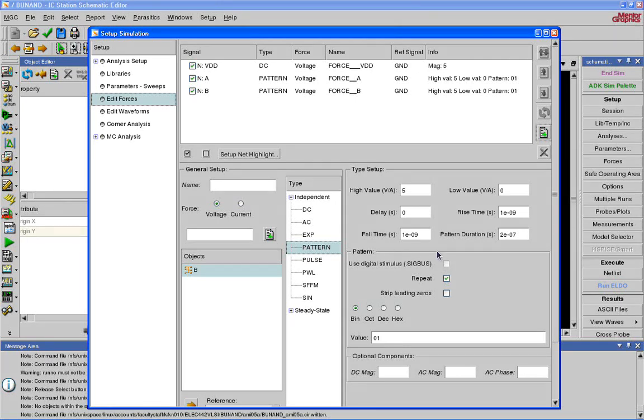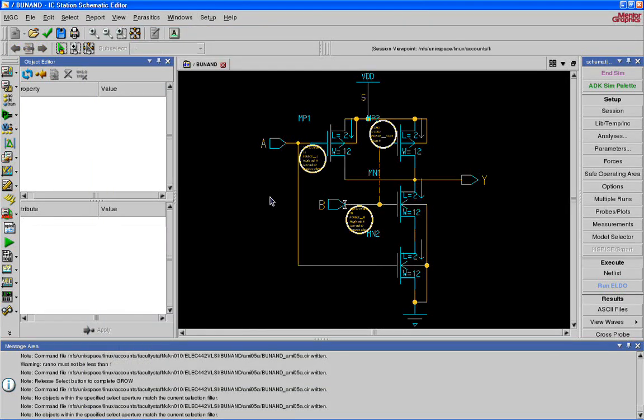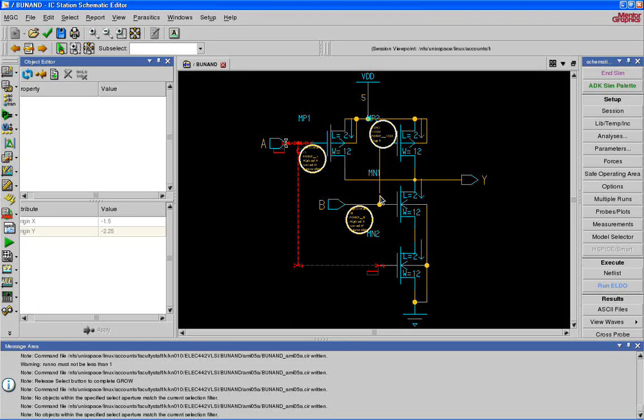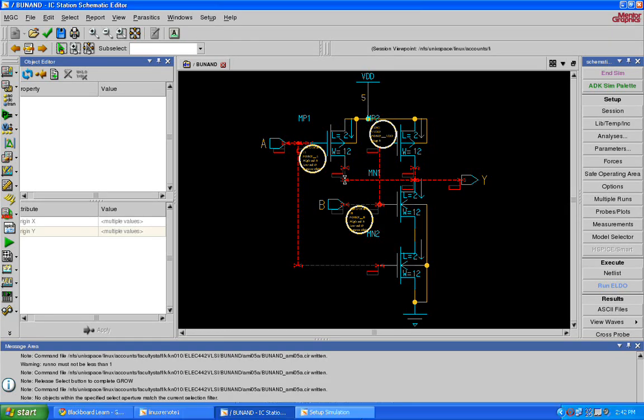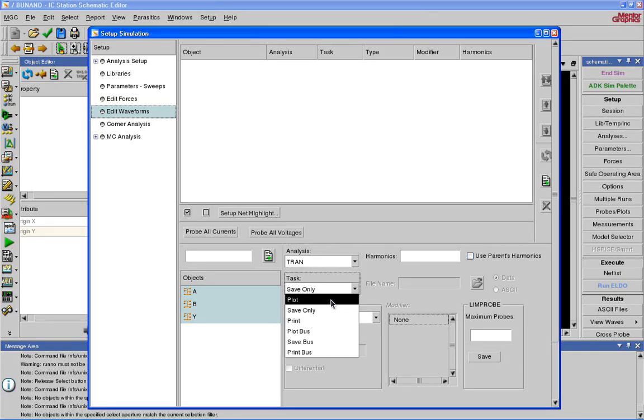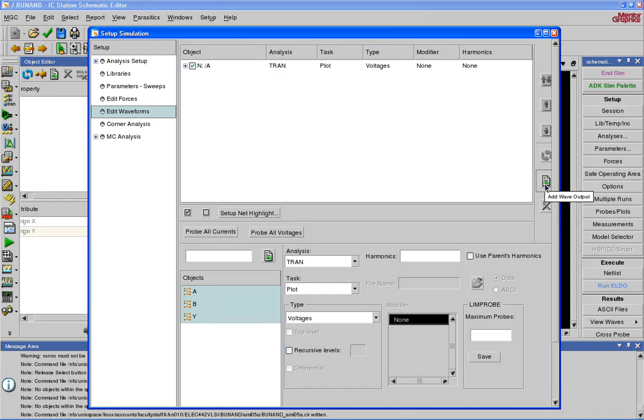Okay. Now let's set up so that we can actually view the waveforms for A, B, and Y. So click on A. While holding the control key on your keypad, highlight B and highlight the wire for Y. Now go back to setup simulation. Click on edit waveforms. All three should be highlighted. Under analysis, scroll to transition. Under task, plot, and everything is all set. Click on the plus. So we've set up our waveforms.